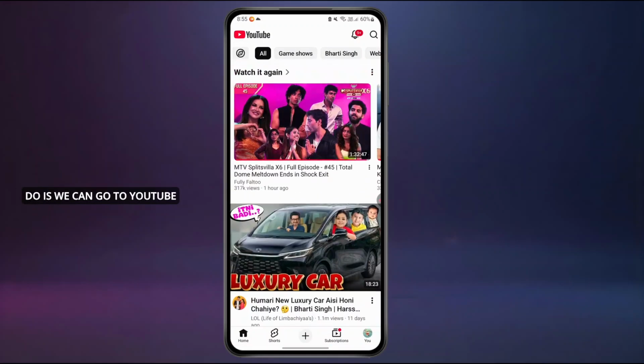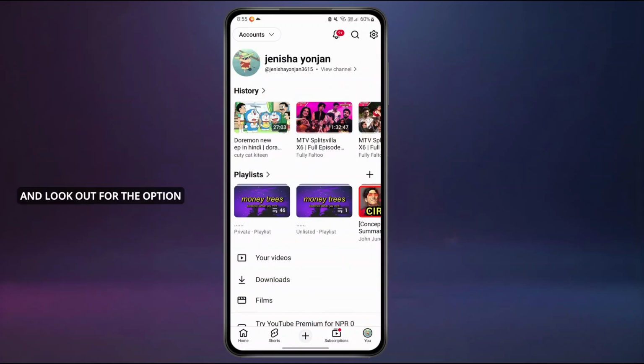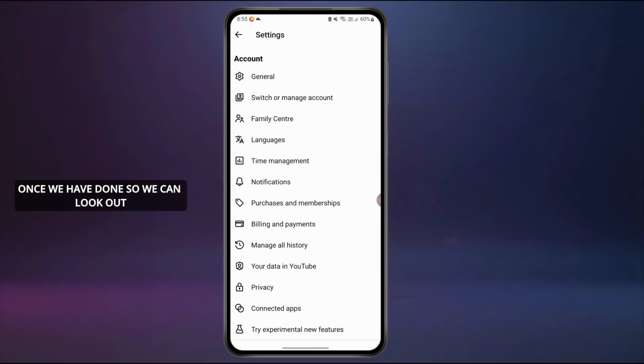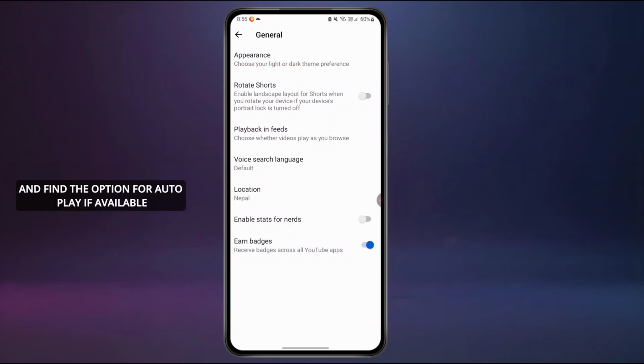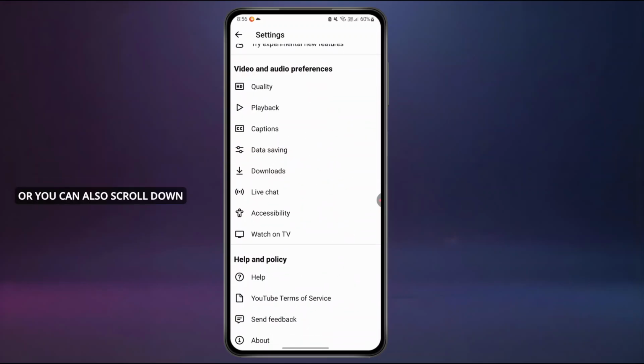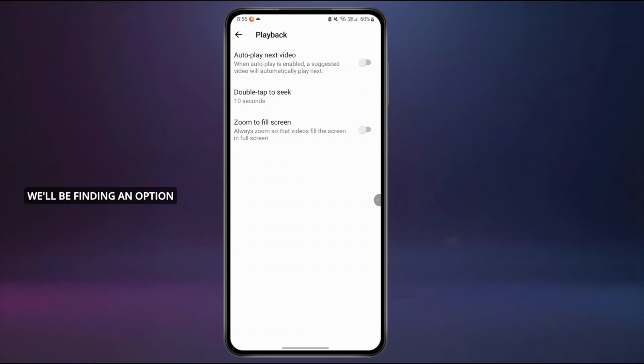Apart from that, what we can do is we can go to YouTube and go to our profile and look out for the option called settings in the top right. Once we have done so, we can look out for the option called Autoplay. It should be under General. So look out for that option and find the option for Autoplay if available, or you can also scroll down and find the option for Playback. And once you tap on it, we'll be finding an option called Autoplay next video. So just go over and tap on it and you can turn it off, and that should do it.